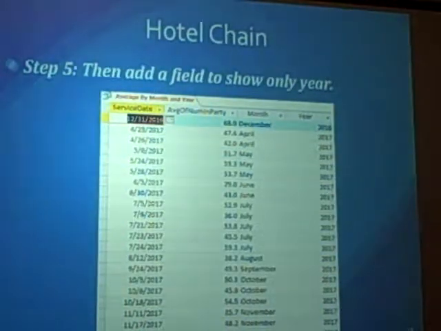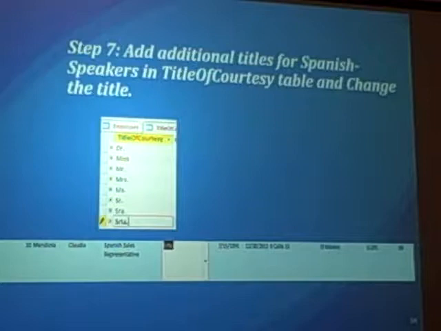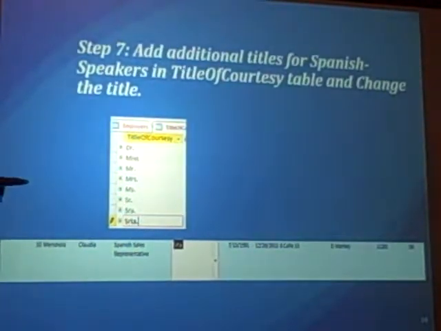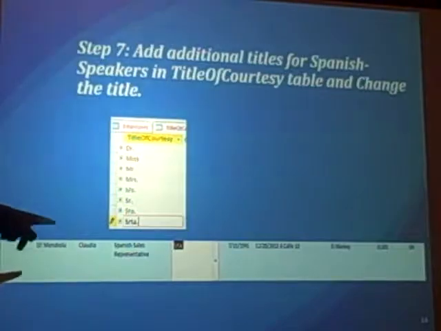On step 5, we add a field to show only the year, which is the last one. Here we added additional titles for Spanish speakers in the title of courtesy table, and changed the title. So we added those 3 titles, and we also modified for Claudia, and you can see that over there.